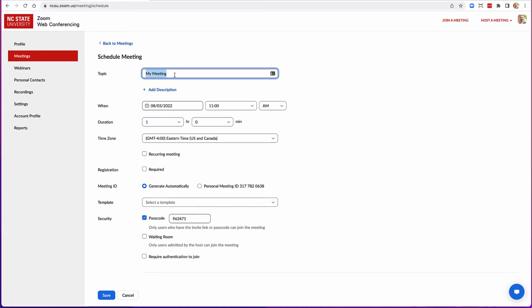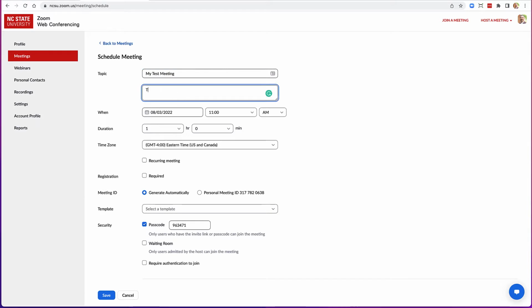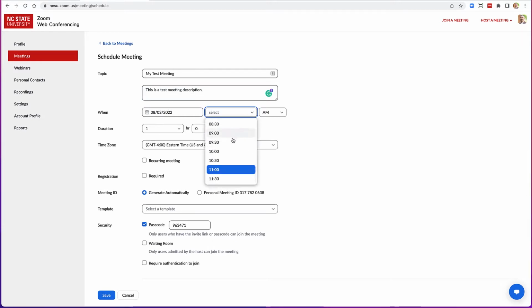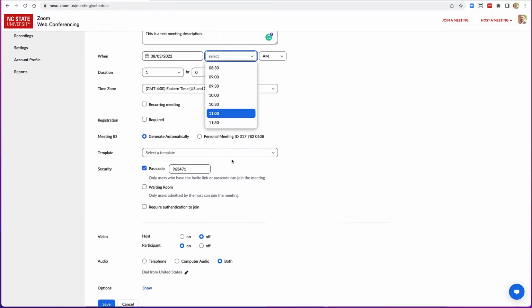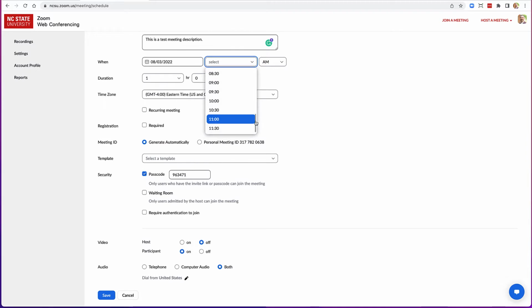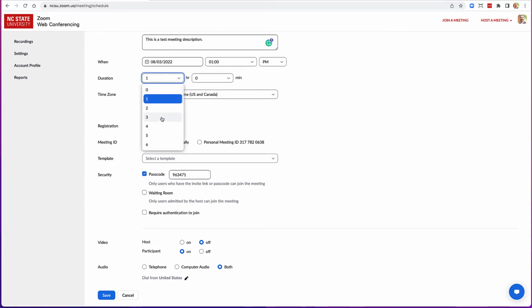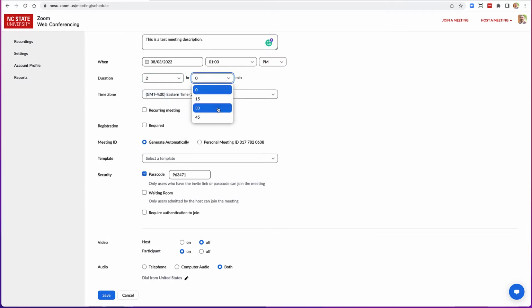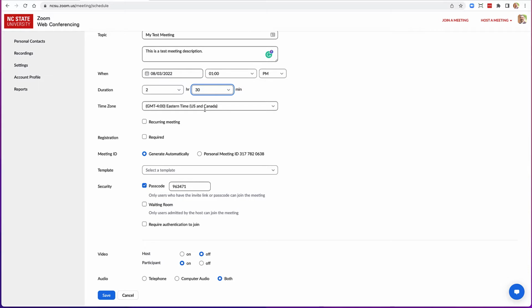So in this case, let's just start at the top. We're going to do a topic, and we're just going to call this My Test Meeting. And I'm going to add a little description here. This is a test meeting description. And I want this to take place today at, let's go to 1 p.m. And this is going to be for 2 hours and 30 minutes. It's in this time zone.